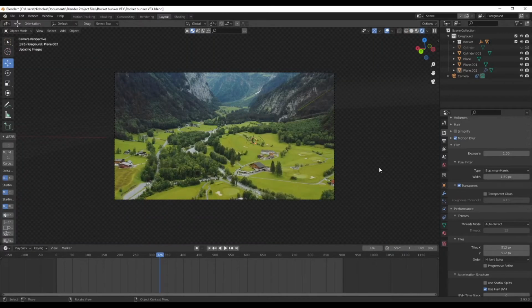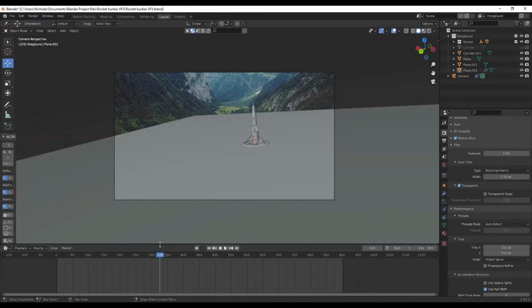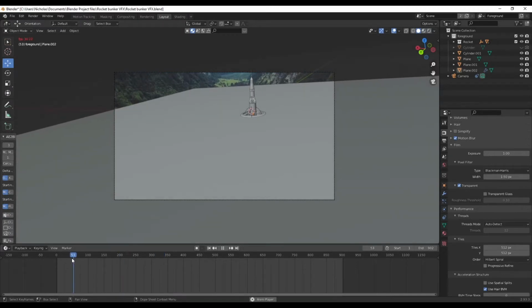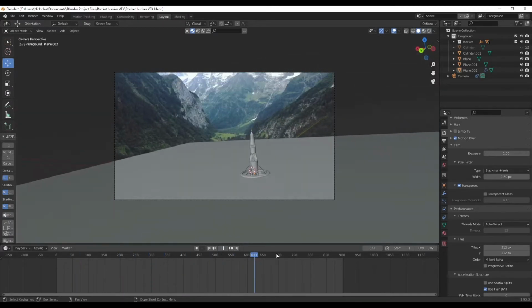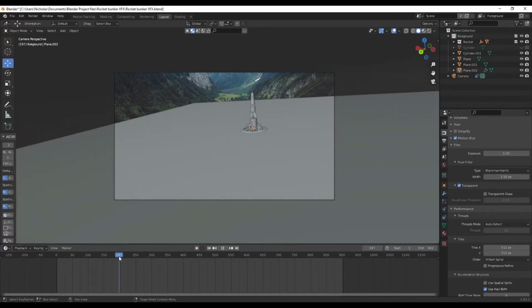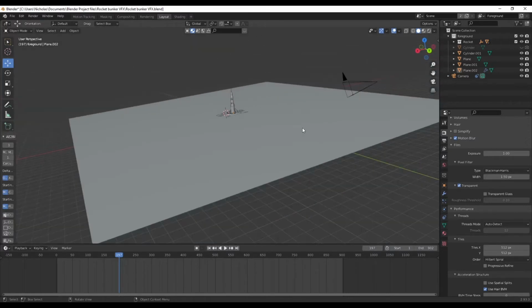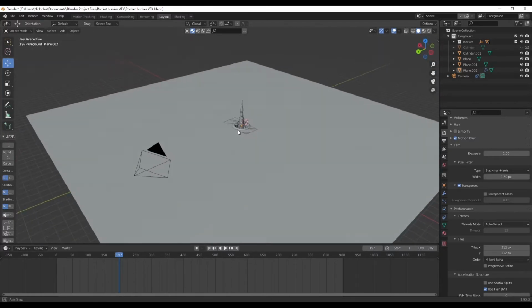This is where we left off. We tracked our footage, we added our CG assets in Blender. Everything's tracking very nicely. If you play that, you can see everything's tracking nicely, everything's looking good, and now it's time to start animating. So let's do that.